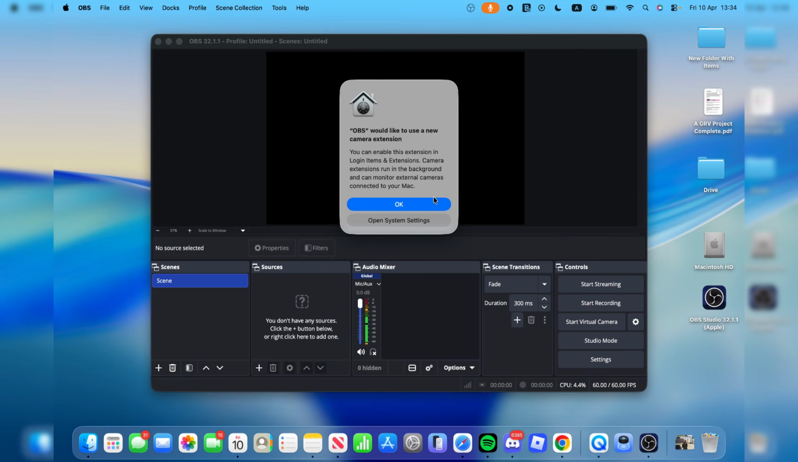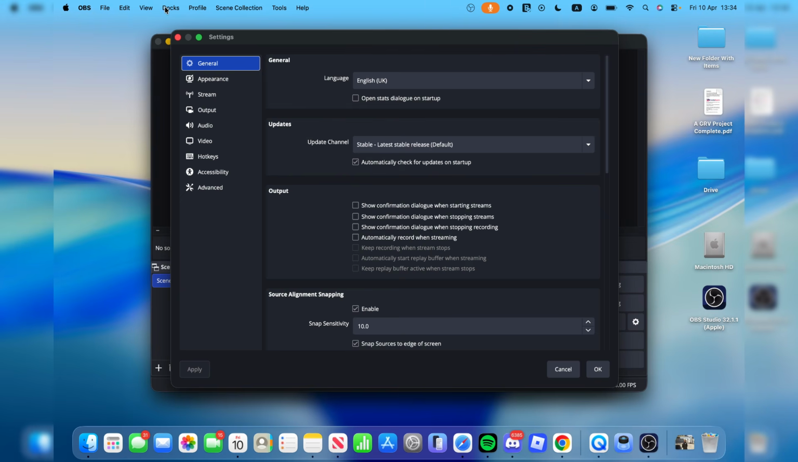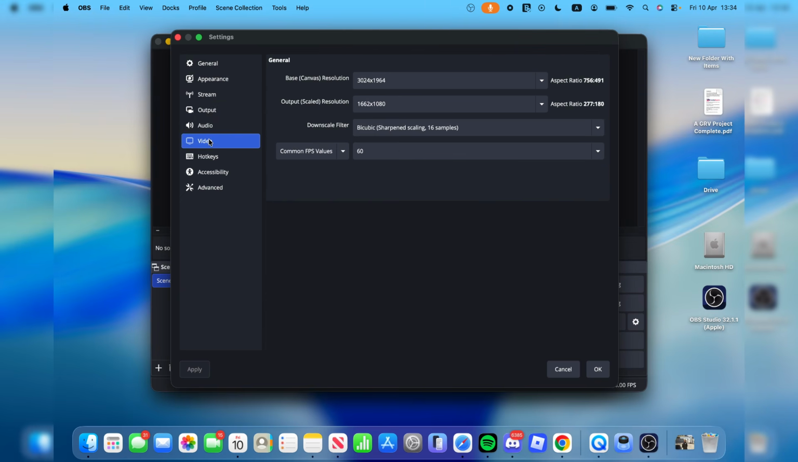So we do need to give it permission to use the extension. So we're going to press OK, and that should be okay. Now what we're going to do is, you see scenes here. But first of all, just press settings in the bottom right and come to the left to video.